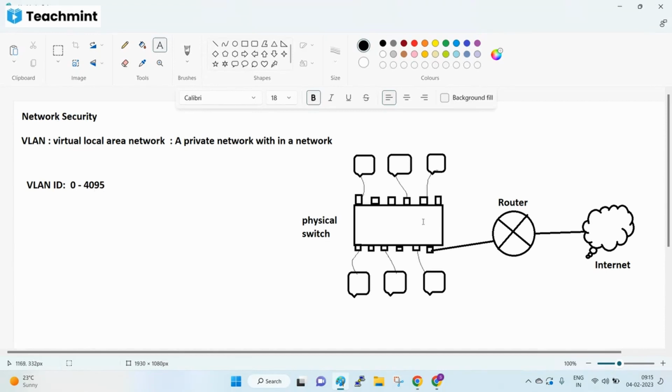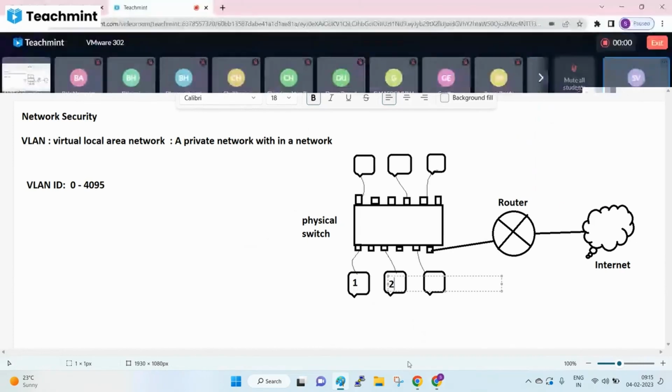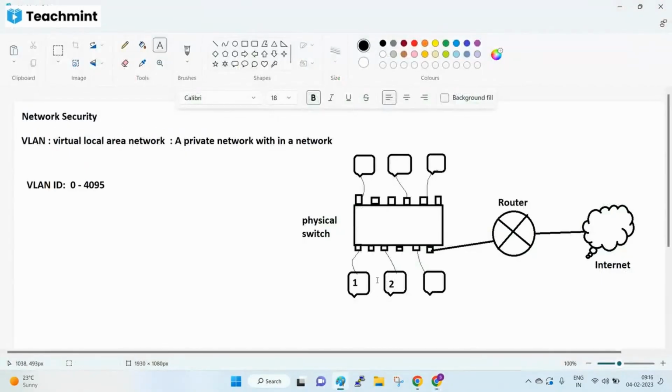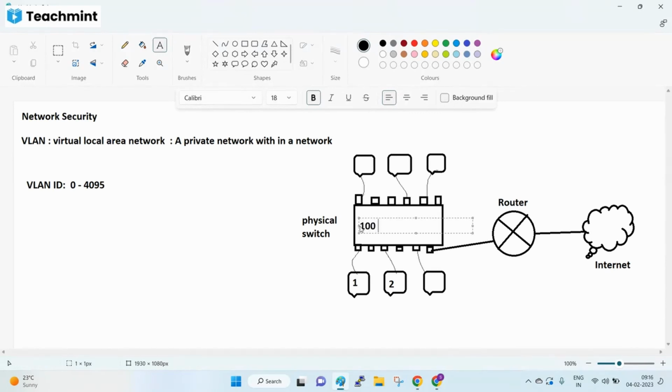Now, let's say these two are critical machines, this machine and machine 2. These two machines have our company's private confidential data. Others shouldn't communicate with them directly. What will they do? Our physical network team who manages this physical switch will log into this network switch and create VLAN IDs. Let's say 100 and 101. Let's say 102. Some VLAN IDs are created.